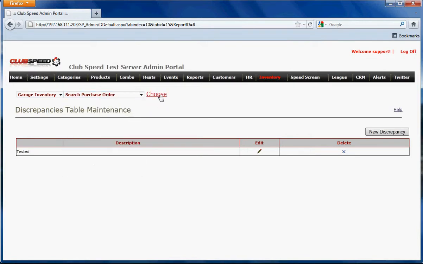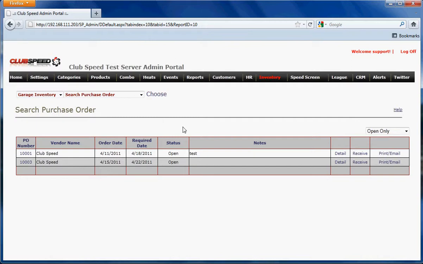Next down, we have search purchase orders. Once you've created purchase orders in the system, they're going to be listed here. At any time you can go in, you can see the status, if they're open, if they're closed. You can view the details of the purchase order. If you want to receive the order, you can click on receive, or if you want to print it out or email it again, you can do that from here also.